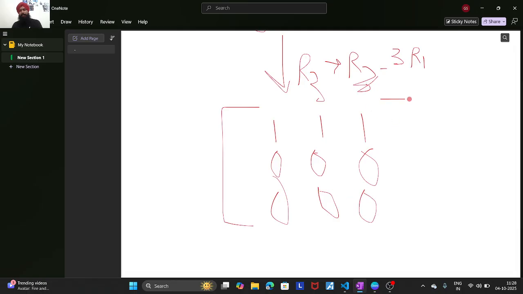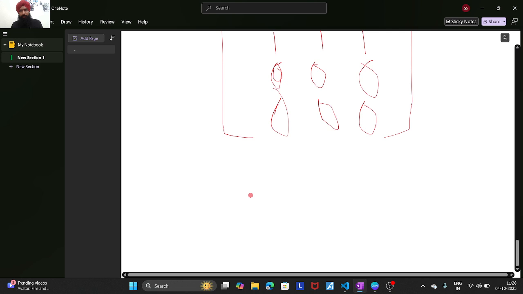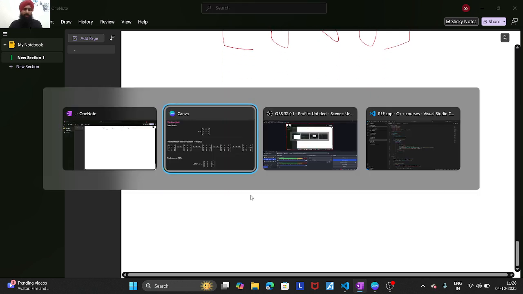Now we can see here that this matrix is in row echelon form. As we can see, this one is the first non-zero entry of our row 1. Below it all entries are 0, and there is no pivot element in row 2 or row 3, and all the zero rows, which are 0, 0, 0, are at the bottom. So this is how we convert a matrix into row echelon form.